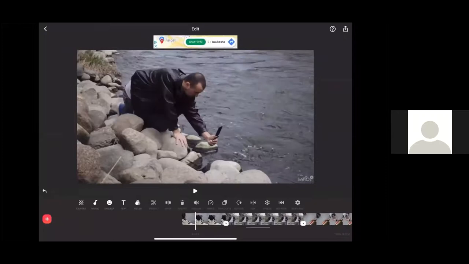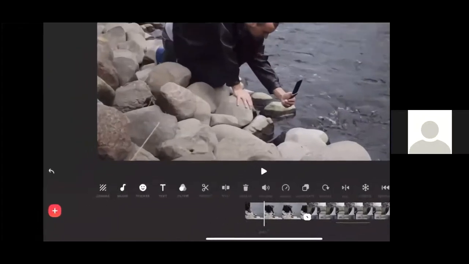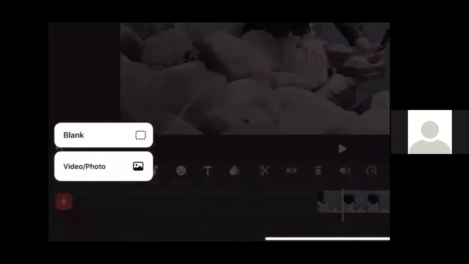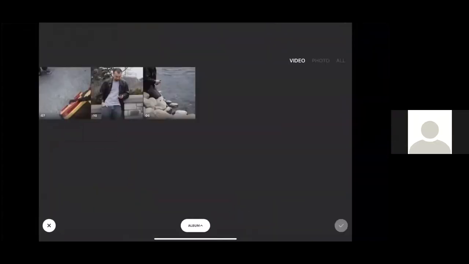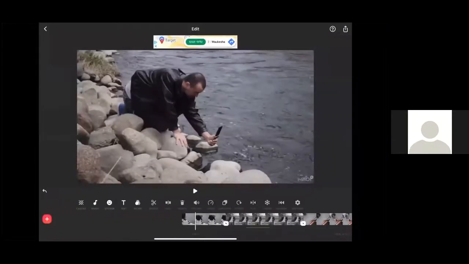Now, if for some reason you forgot to add certain video clips into your project, on the far left, you'll see that red plus button. If you click that, you can add more video clips to the timeline, but I've got all the video clips I need, so we can just back out there.